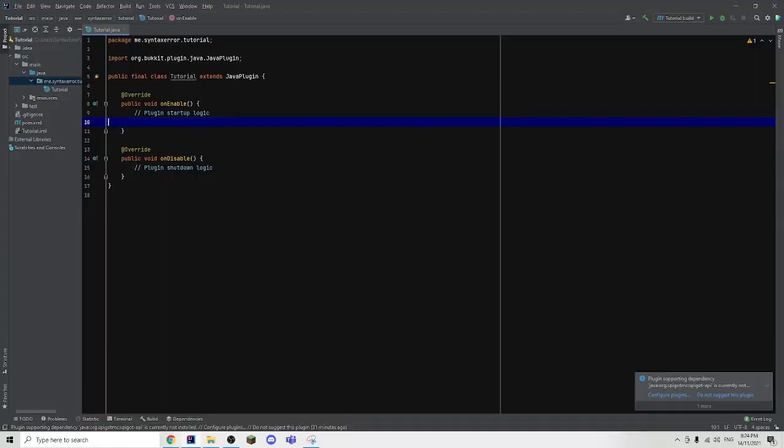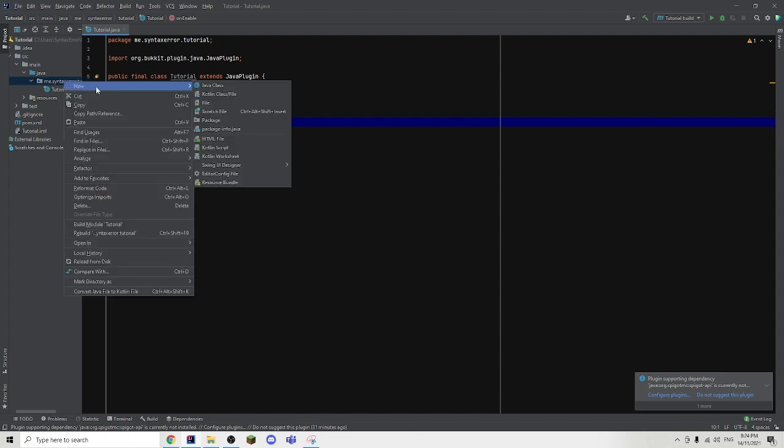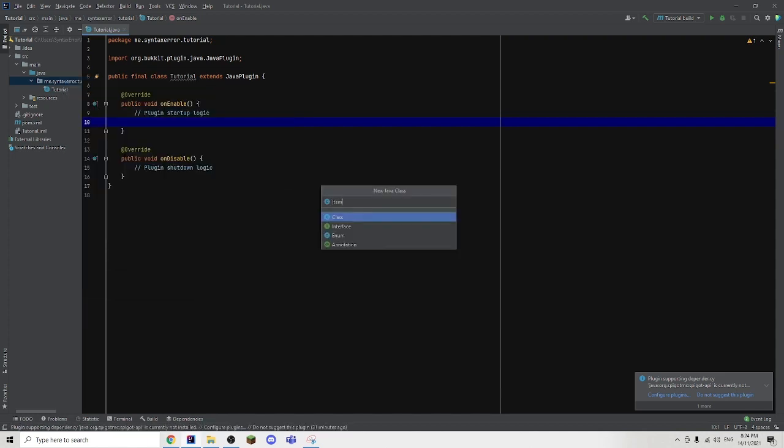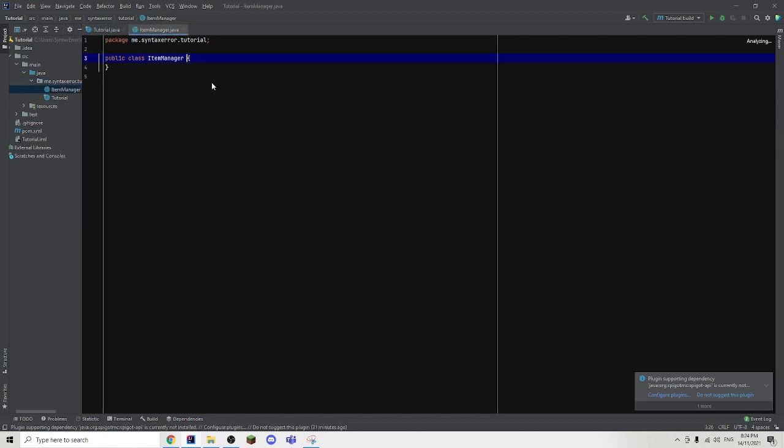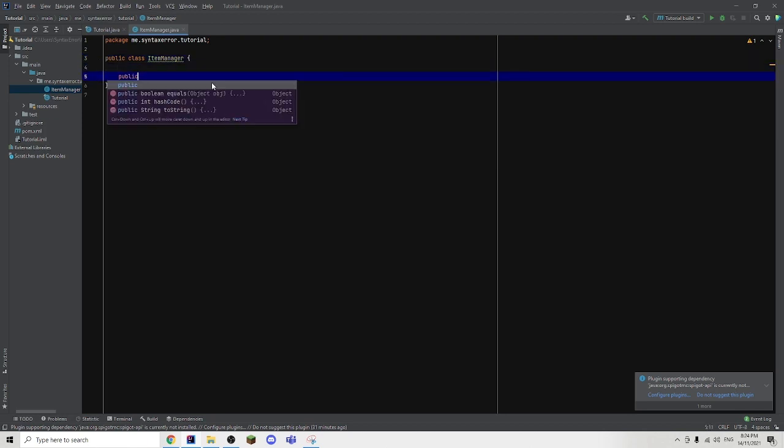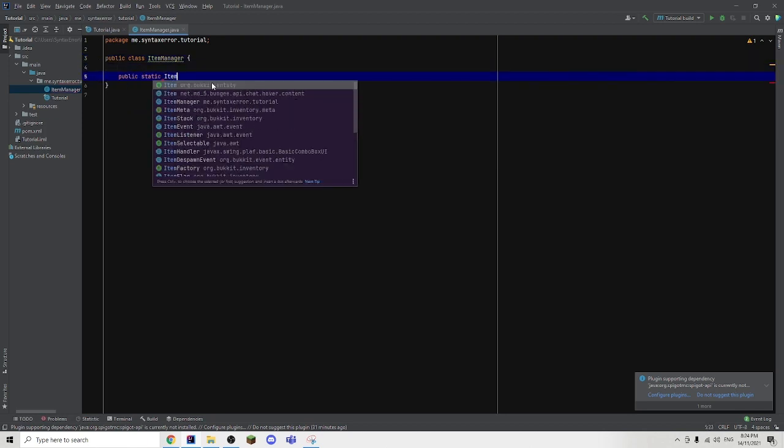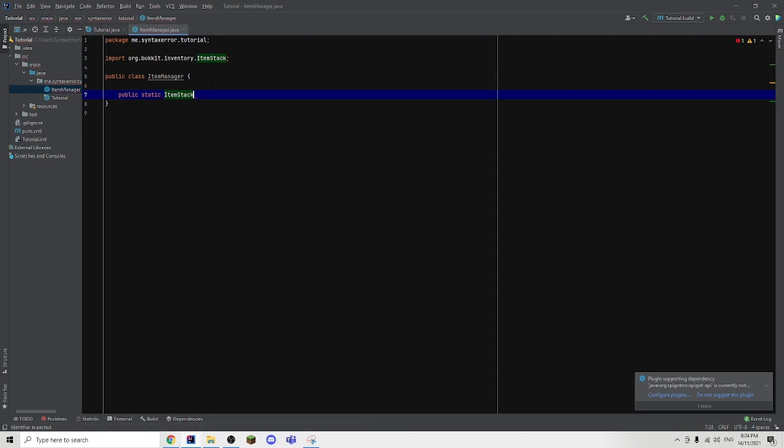Alright, for the coding part, we are back in our tutorial plugin, and the first thing that we're going to do is create a new Java class, and we're just going to call this ItemManager. So this is where we're going to be creating the design of the item as well as the recipes for the item. Now first of all, we are going to create a public static ItemStack, and we are going to create the items first.